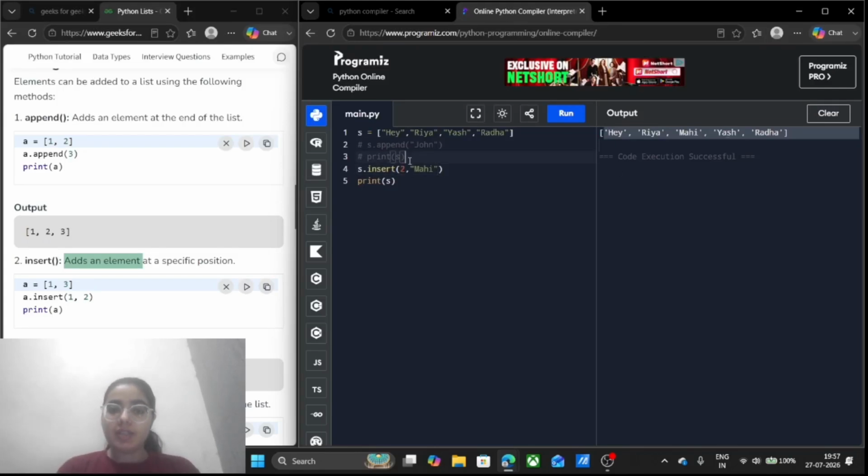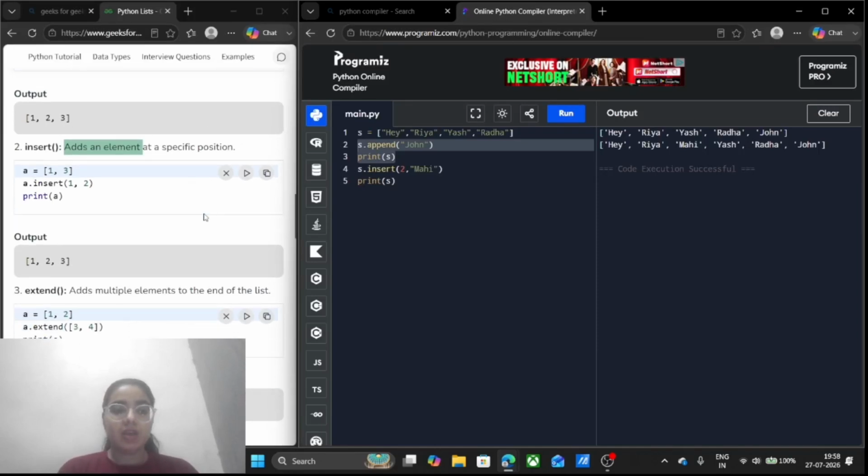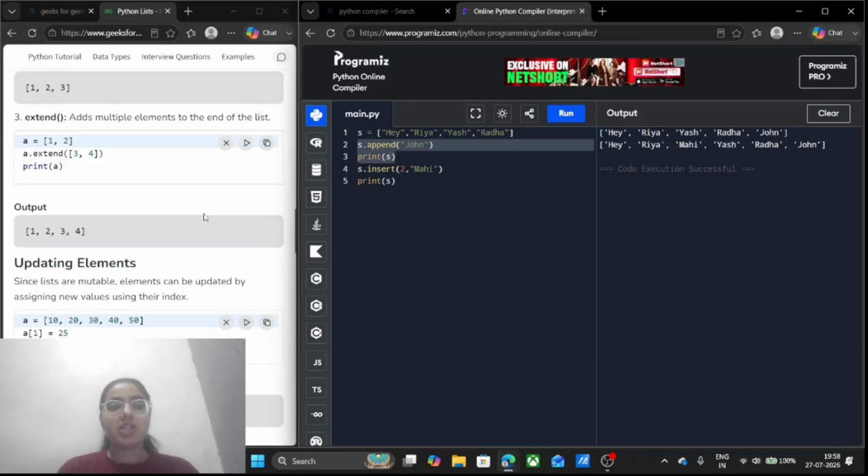If I add this also, now my list is going to be of size 6, and I will show you. See, we are getting all this. First of all John is added, and then Mahi is also added at the second position. Moving to the next operation, which is the extend operation.